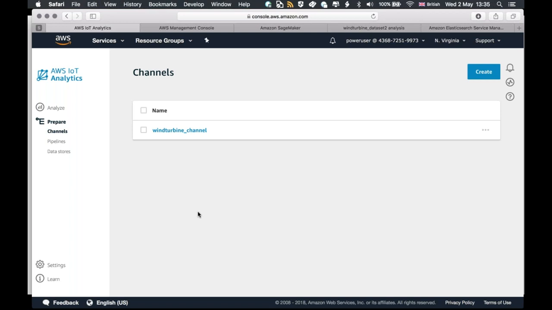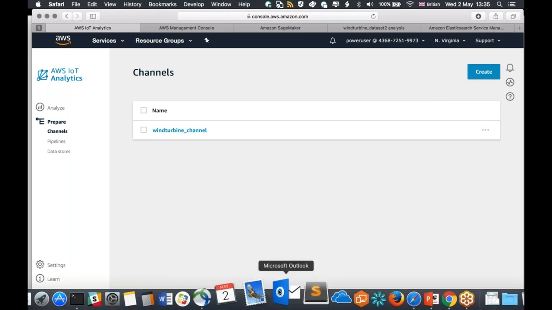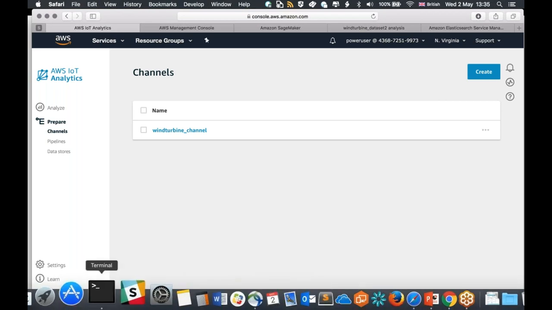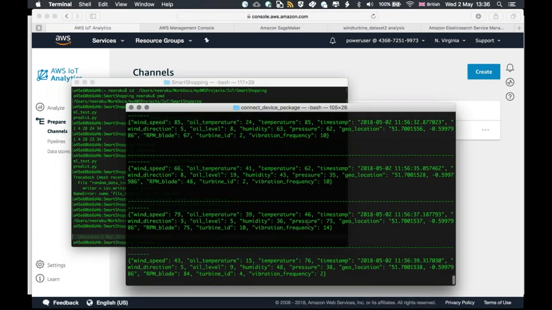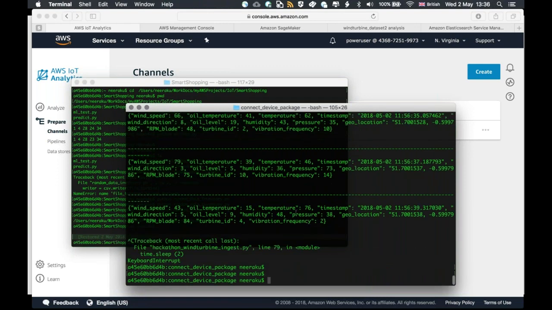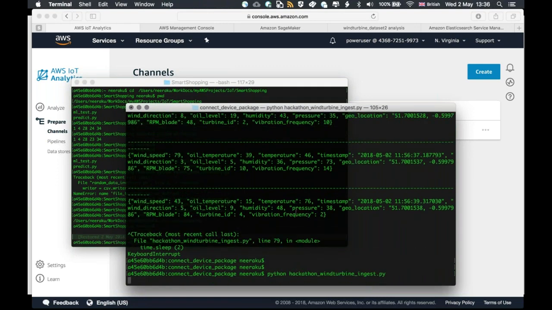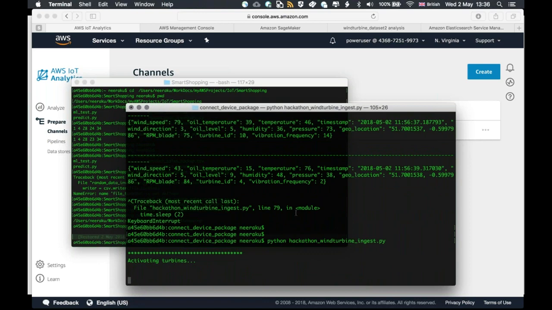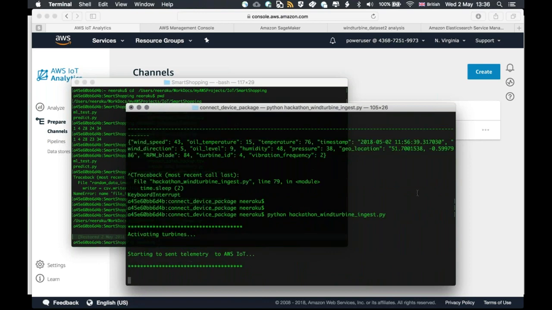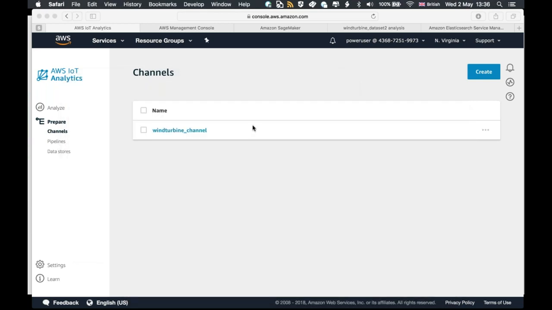So what I have here is, I was trying to create a scenario where I'm collecting data from a bunch of wind turbines. Before this webinar, I had already pushed some randomly generated telemetry from a simple Python script, which I was ingesting into IoT Core. And in my IoT Core, I had created a rule engine. In fact, I'll very quickly show you.